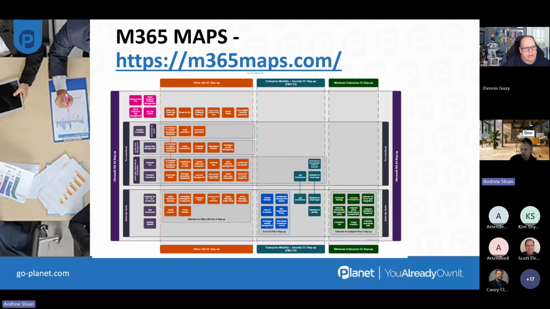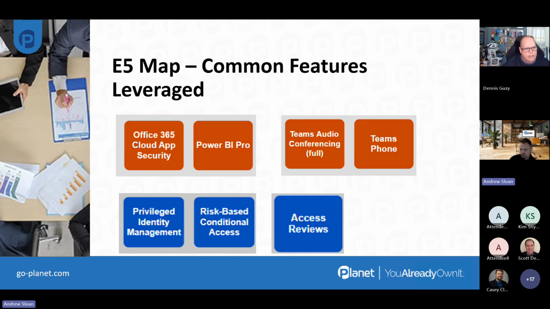We're not going to spend a lot of time on it, but it is a great tool and a way to dig into some of those features and capabilities. There's just a lot of depth, especially in that E5 SKU, and a lot of things packed in there. So it'll provide a really good visual reference that maps out those different license tiers. So I'll show you that here in just a second.